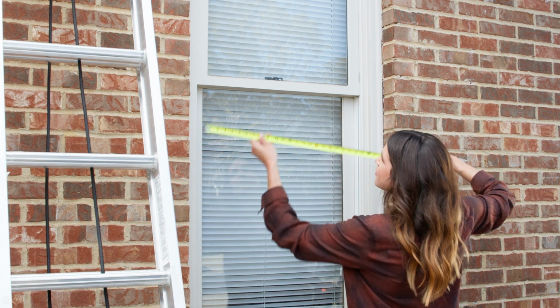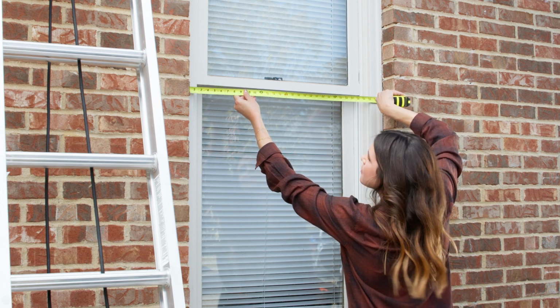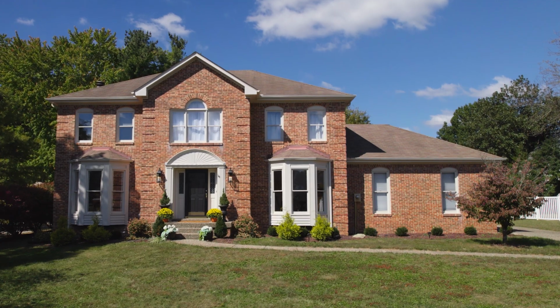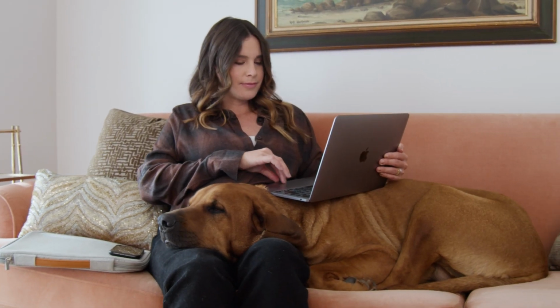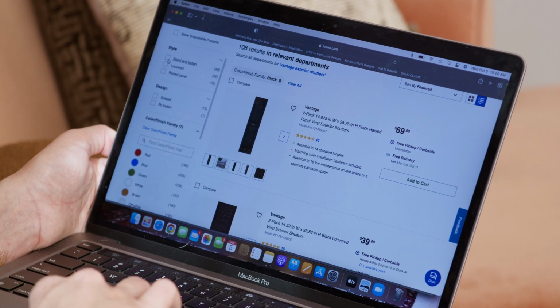Next up, measure the width of your windows. You typically want shutters to be about half the width of the window. Don't assume all your windows are the same size. Measure them all out. With your measurements, go to Lowe's.com and zero in on your shutters, styles, colors, and widths.